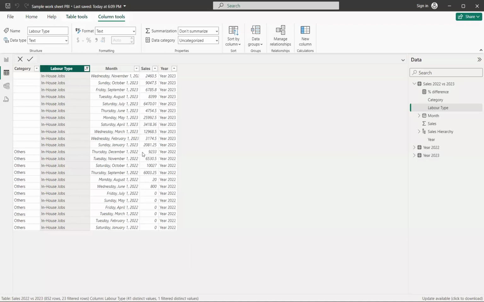Okay. Yeah, now I put in-house. Look, the full others line is not showing. Look at this line, 800, even the values. Category data should all be empty. So in 2023, it is having category as blank for in-house jobs.